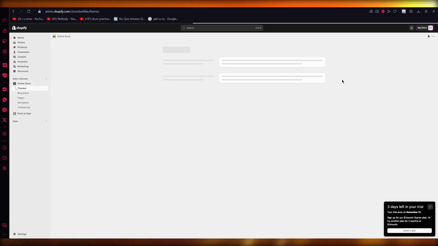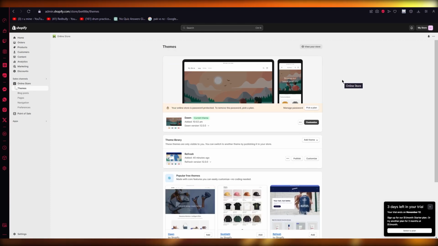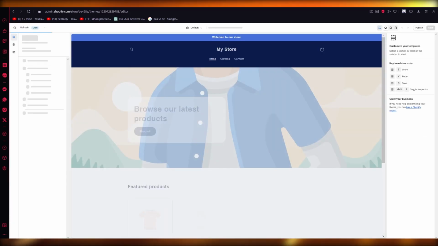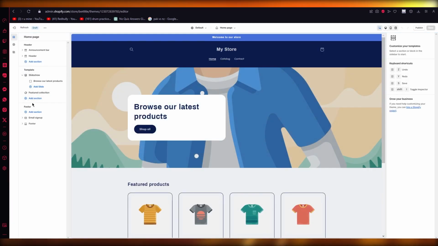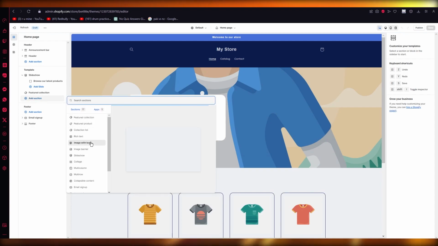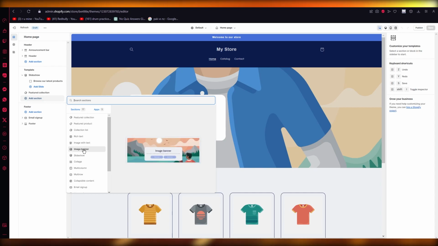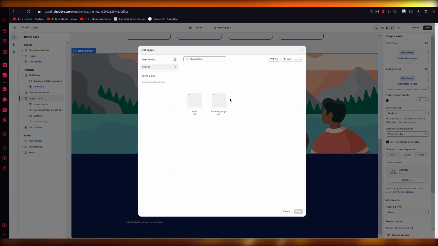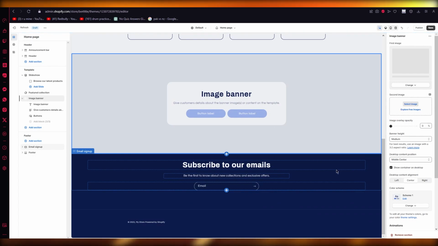So I'm going to come to my online store, and to add an image, I'm just going to get into customization. Once you get into your customization over here, I'm going to add a section for an image. Let's say I'm just going to add an image over here. Once you've added an image, you're going to select your image. Obviously, I'm going to choose the GIF that I've added. So once you've added the GIF, I'm going to click on done, and let's see how it looks.